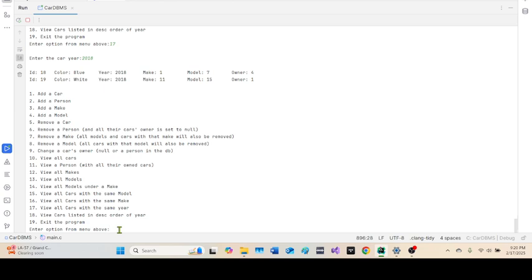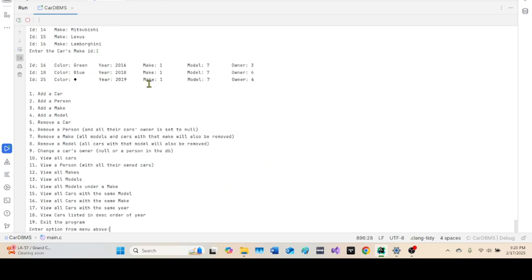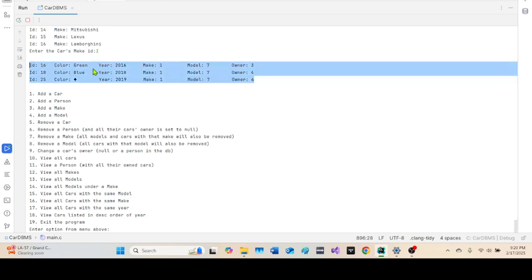We'll do one more before I end the video here. Let's do all the cars with the same make, 16. Now we choose the make. Let's choose Subaru, because I have a bunch of those in here. And now all the cars with the make Subaru will show up in here.